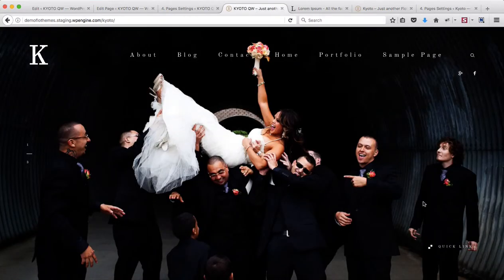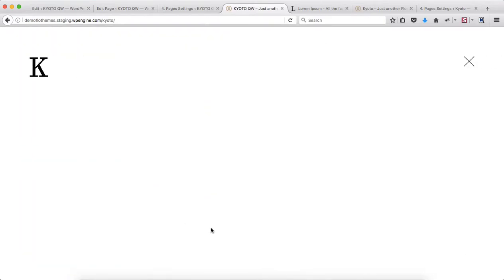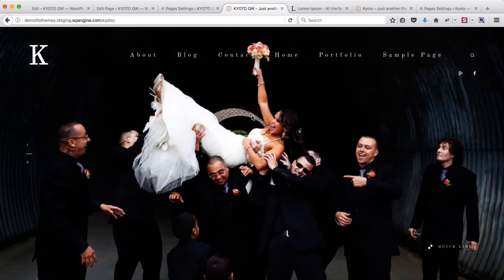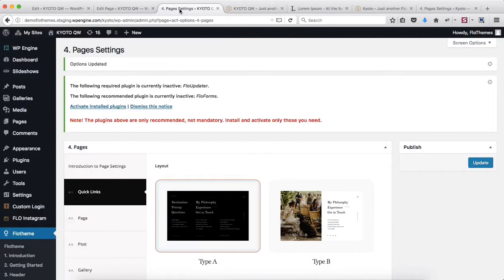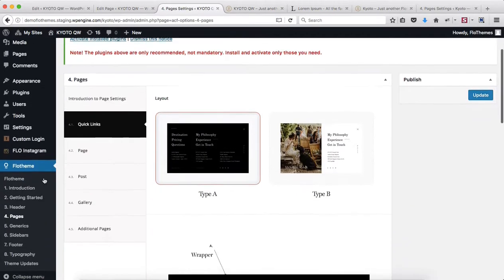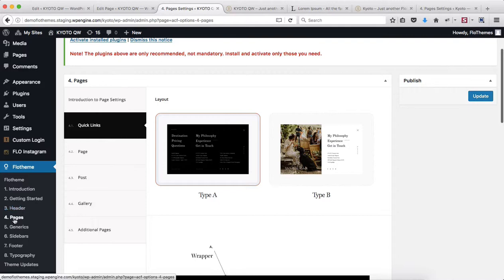Okay, so let's exit out of this and we'll go over to the demo that we are setting up. In my case, if I click on quick links, nothing really happens because I don't really have any content here. So in order to add content to the following section, head on over to Flothemes section, then go to pages, and then go to section 4.1, which is quick links. Here we have two different layouts for us to choose from.